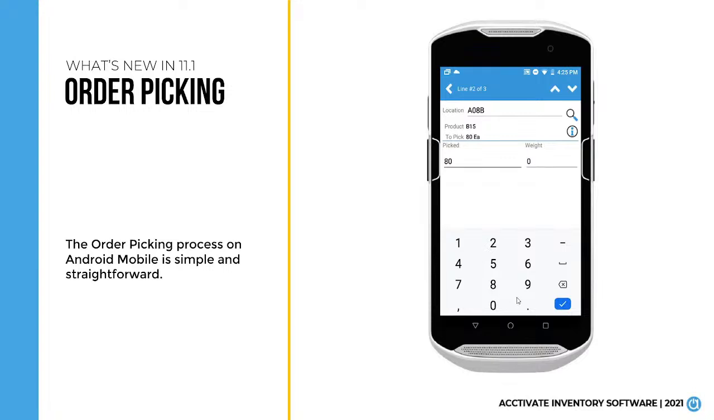So from here, you can also update the location that you're picking from by scanning a location barcode. You can use the location lookup, or you can just type in the location. So once you pick this order line, in this case we have the location set, we have the picked quantity, you can use the up and down arrows in the upper right hand corner to go to the next or previous order line to quickly progress through the order. So you'll see at the top of this screen, I'm currently picking line number 2 of 3 order lines.